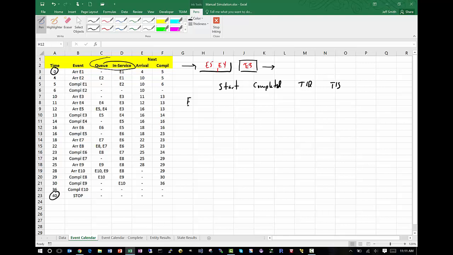If we look at E1, E1 arrived at time 0, and so it immediately started processing. Then we can look for the completion of E1 event, which happens here at time 5. The time in queue is simply the start time minus the arrival time, which in this case is 0, and the time in system is the completed time minus the arrival time, which is 5.